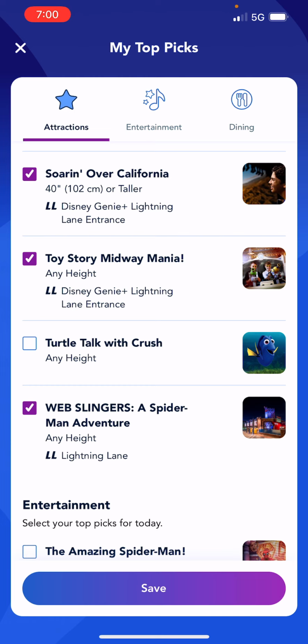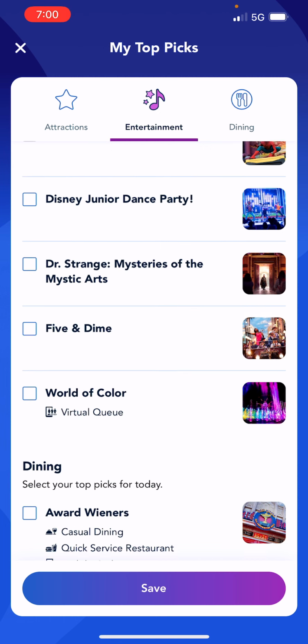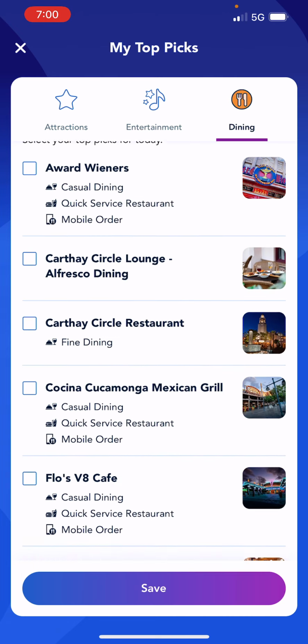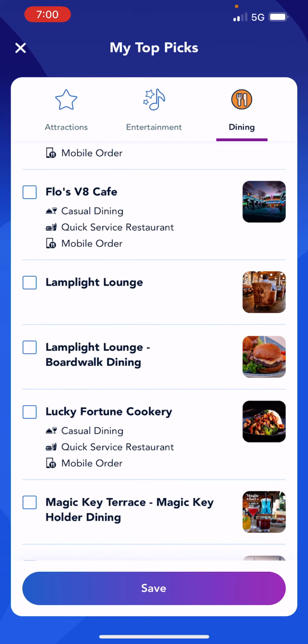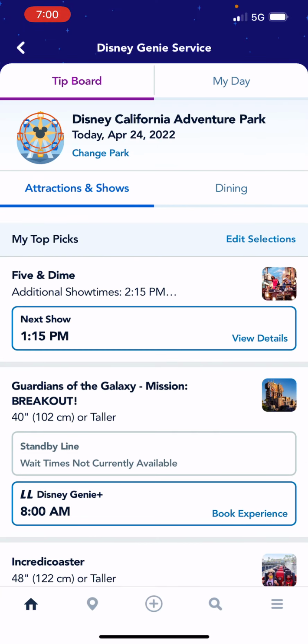And then if you want to pick some entertainment, you can do that. The Amazing Spider-Man show's in there, Doctor Strange, Mystery of Mystic Arts, The World of Color. So those show times will be shown to you so you kind of have reminders during the day. So I'll just click one of those. And then you can also select dining. And then click save.